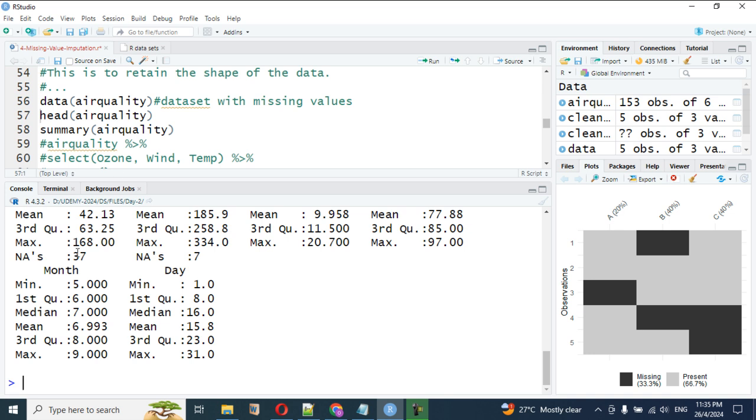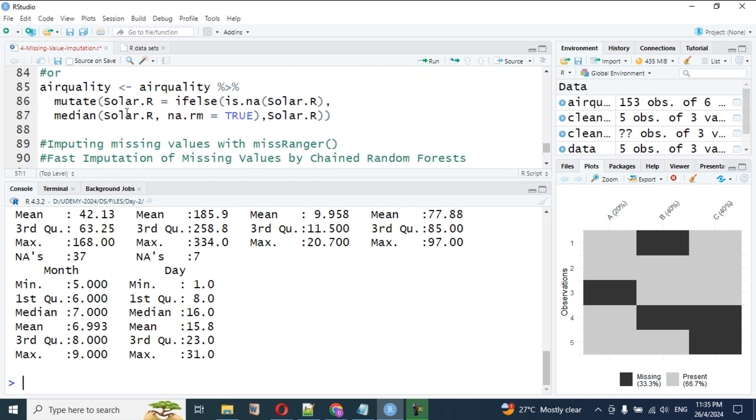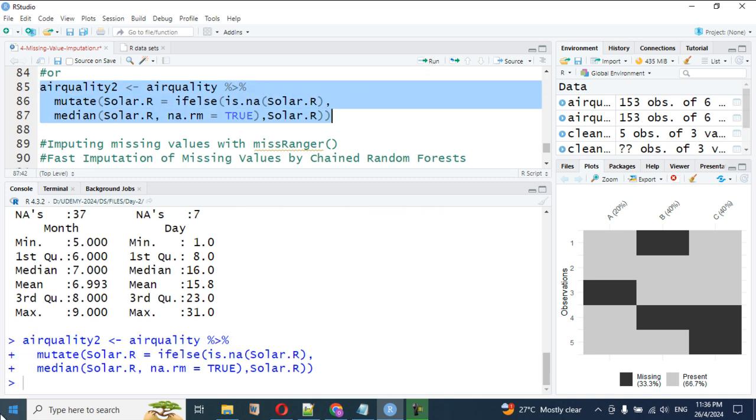Okay, so we see the 37 intact now. Let's now apply the median. So I can now change this variable to something else so that we can retain our data quality to compare. Let's call it 2, so that we have a new data set called 2. All right, let's run this line of code. We have run it, so now we are going to compare.